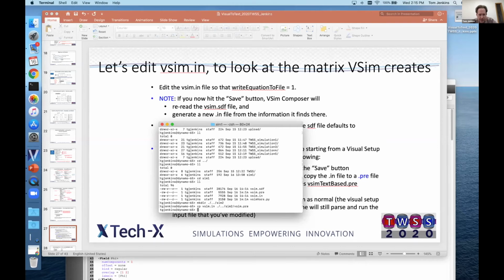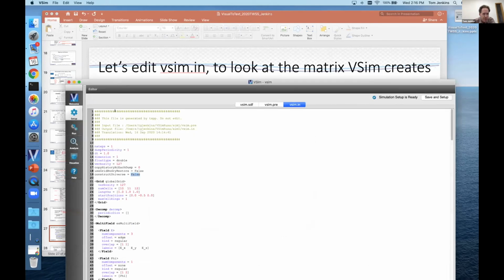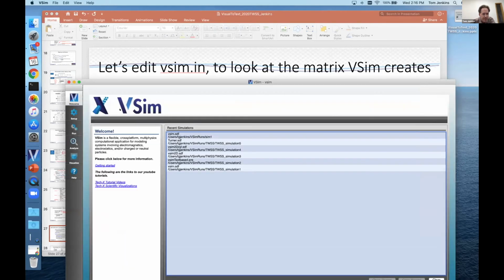Okay, why did I call it .pre instead of .in? The reason is because when you open up Composer, it looks for files, first SDF files, and then for pre-files if it doesn't find any of those, and then in files if it doesn't find any of those. I'll show you what that looks like now.